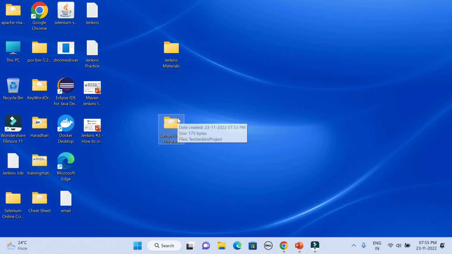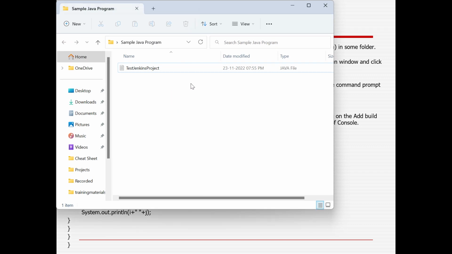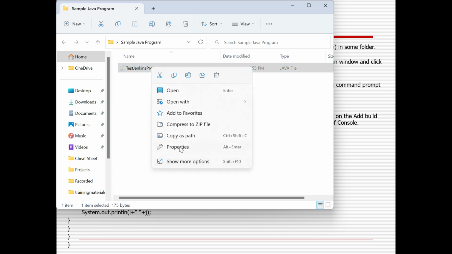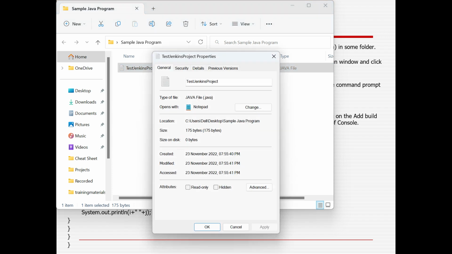Now if you go to the sample Java program folder, you will be able to see the TestJenkinsProject Java file, whose extension is .java. If you right click here and go to the properties, you will be able to see the path here, and this is the name of the file, right.